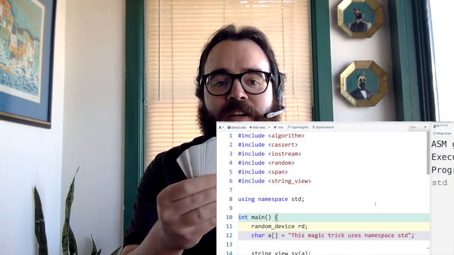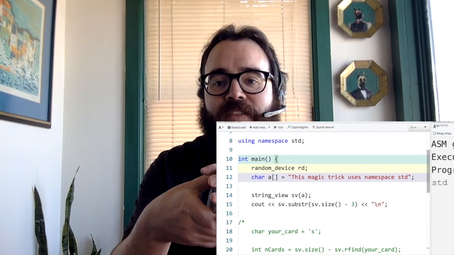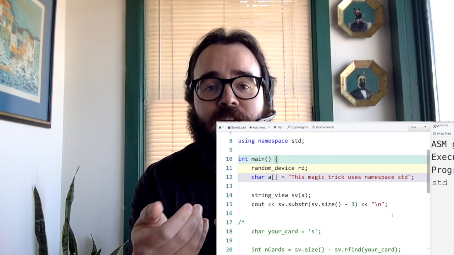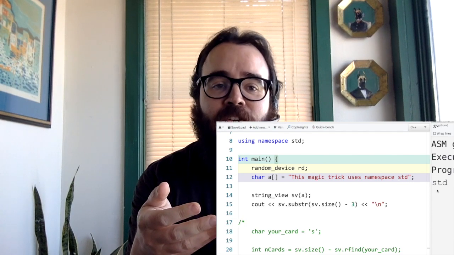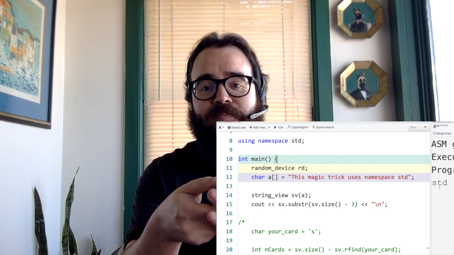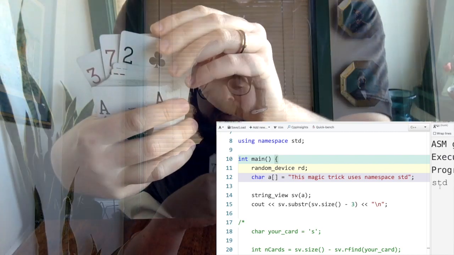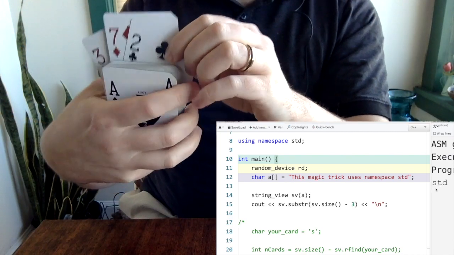Here I have an ordinary deck of cards, completely random. And in the C++ version of this trick, I have a string. This magic trick uses namespace std. The last three characters of that string are std. I'll hold the deck like so, and I'll pull up the last three cards in the deck so that you can see them.